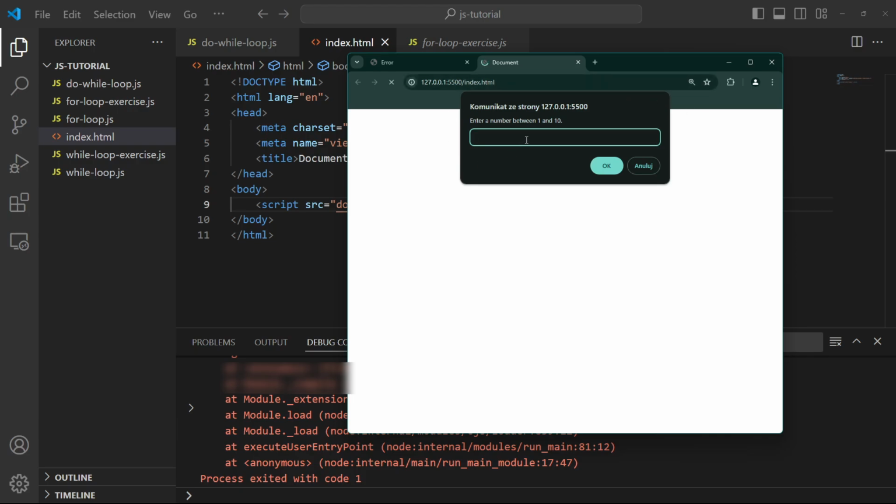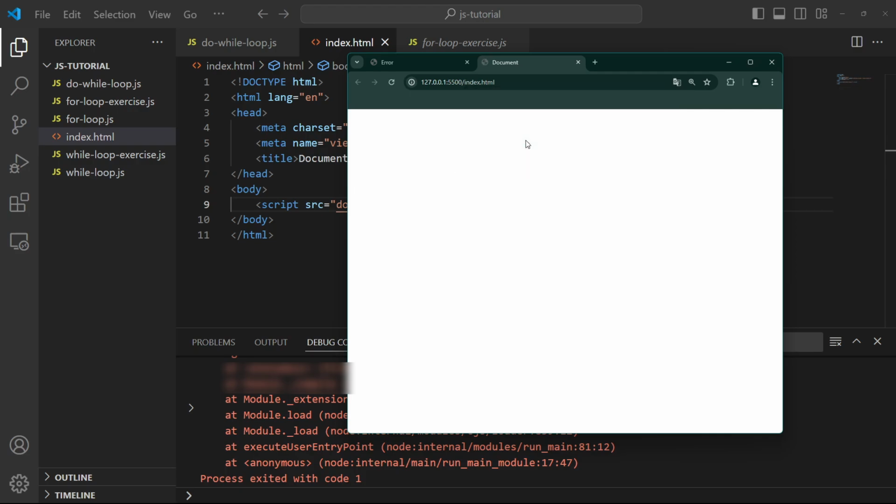When you visit this page, you will see a prompt asking for a number. If you enter a number like 11 or -2, the prompt will continue to pop up until you enter a number between 1 and 10.